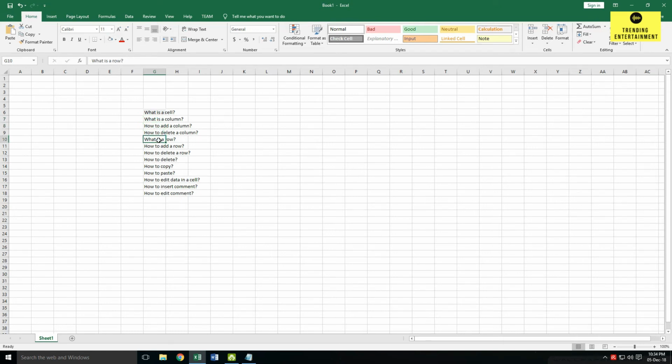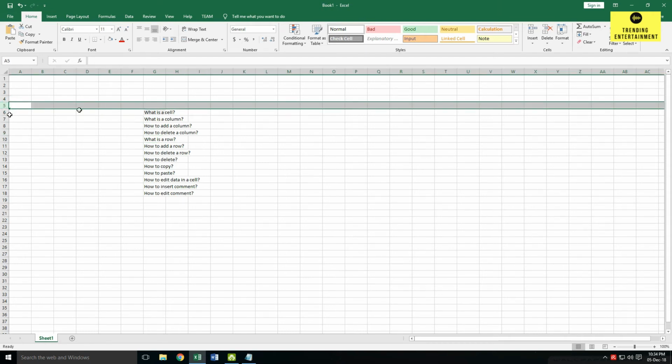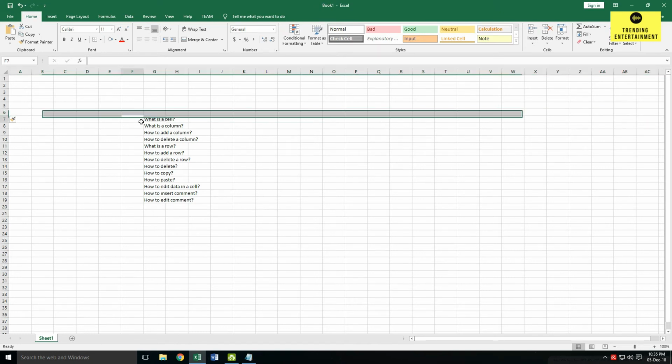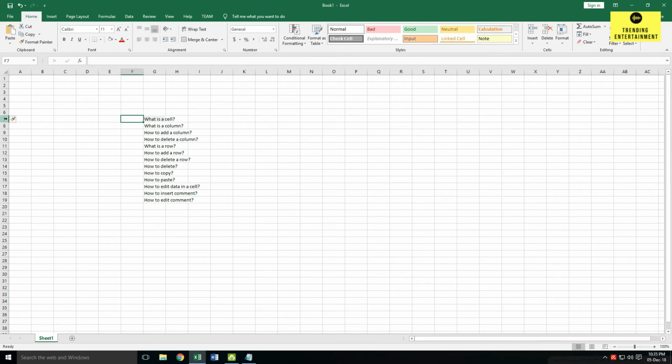Moving toward, what is a row? Row, this whole thing is known as row. Moving toward 6, 7, and so on, these all things are known as rows. How to add a row? Right click on this and click on insert. Once you insert, you will get a new row. The same thing would be done to delete the row.